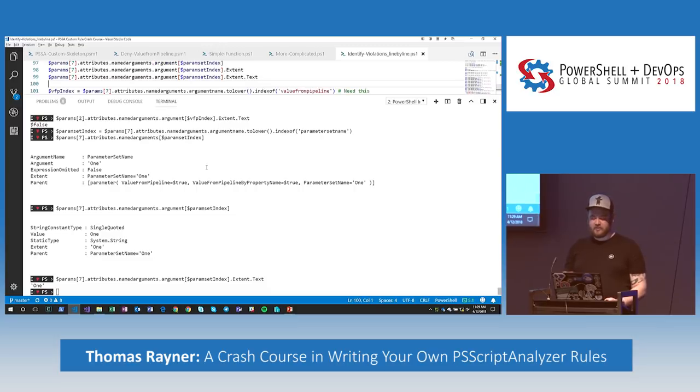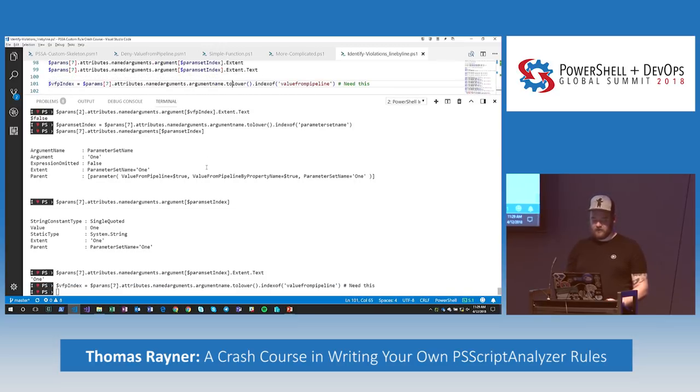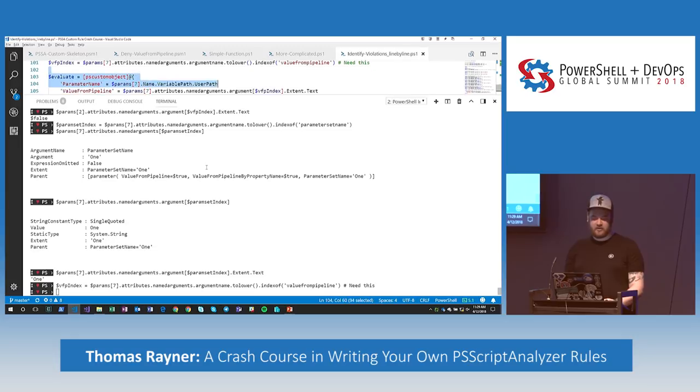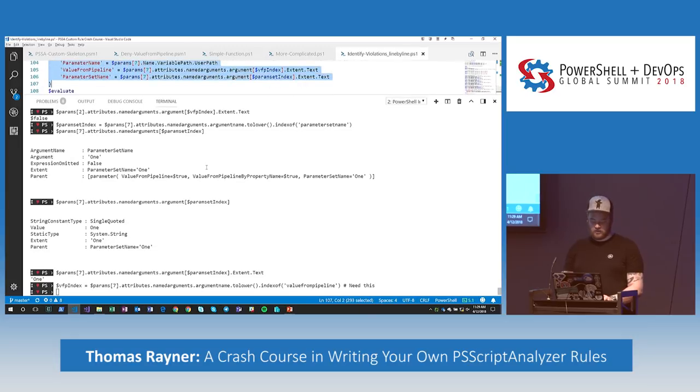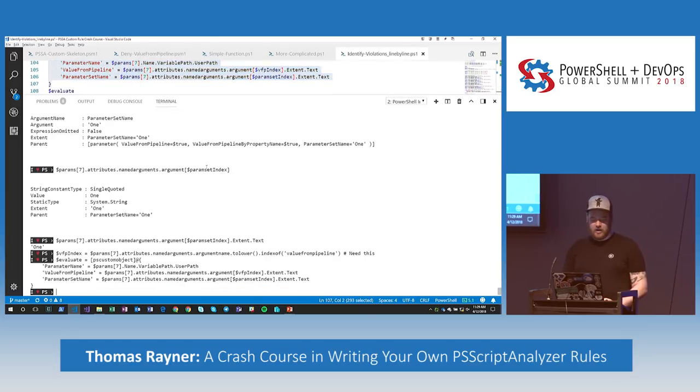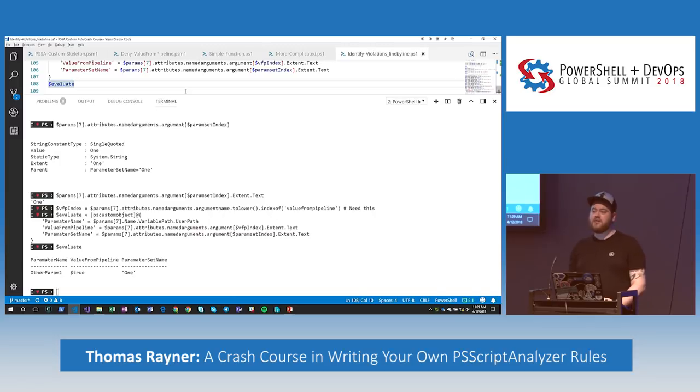And what this means, I'm just gonna get the same for the value from pipeline there, is we can build ourselves a little custom object. What it does, I'll just run this line and show you. We can go through all of the parameters that are in the file and strip out and make ourselves very easily comparable objects that contain the parameter name, the value from pipeline, whether it's true or false, or whatever it might be, and the name of the parameter set that it's in.